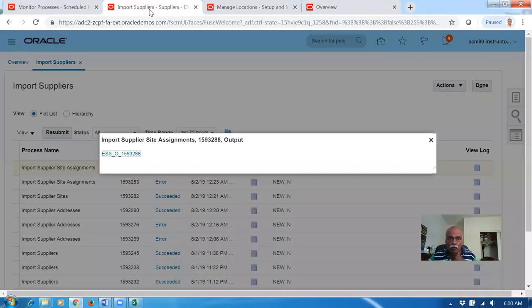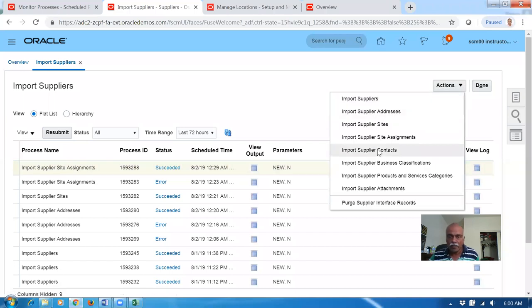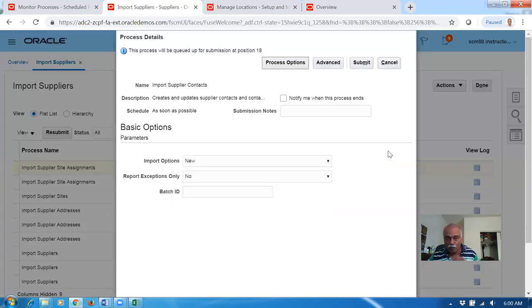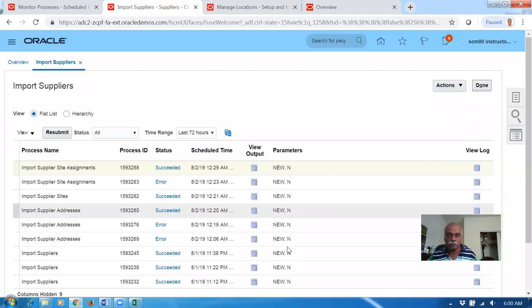And we'll now go for the final one. Click on it and then go to the actions, and then finally, supplier contacts. Three more are there. This is a lab access for you. Import supplier contacts and go to it. Click on submit, and click on OK.